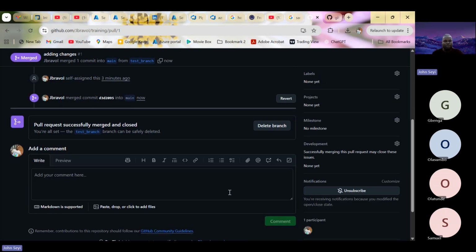Now, my code has been matched. You can see it changes here. My code has been matched. Good. Now, it's asking me whether I want to delete my branch after merging. I don't think I need to. I really don't want to, so my branch still remains.